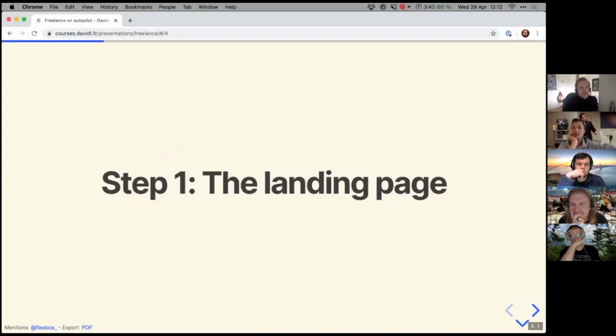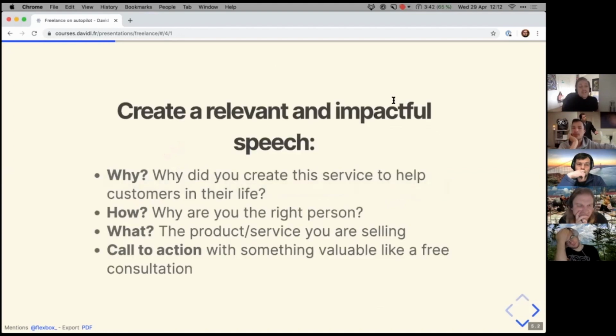So we are going to have 7 steps, I think, and this is step 1. You need to create a landing page with an impactful speech. First, you need to answer the question of why you are creating your service for your customer, how you are doing it, why you are the right person to help your customers, what you are doing, and with a call to action.